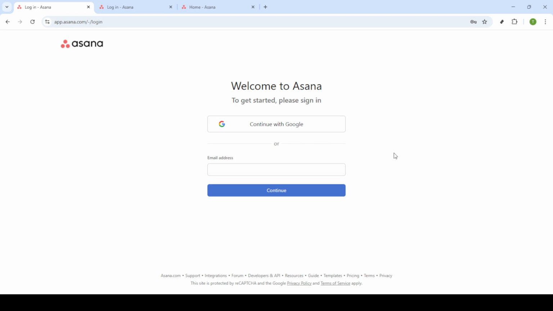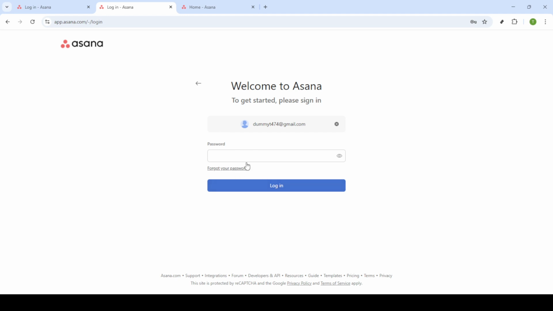If you haven't visited Asana recently, you'll need to log in. It's as easy as entering your registered email address. Your email forms the cornerstone of your Asana account, functioning as a key to unlock a treasure trove of project management tools. Once you've entered your email, click on that big Continue button. Don't worry if the page takes a moment to load, as that's normal.